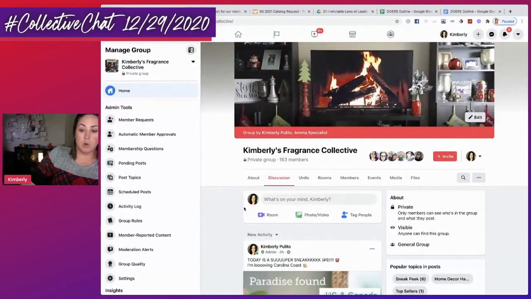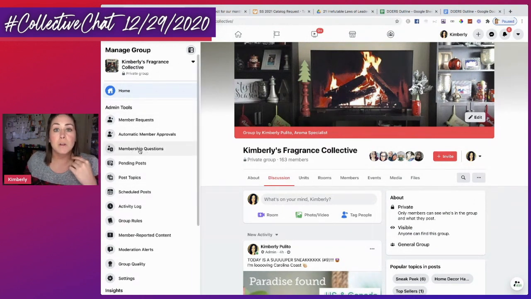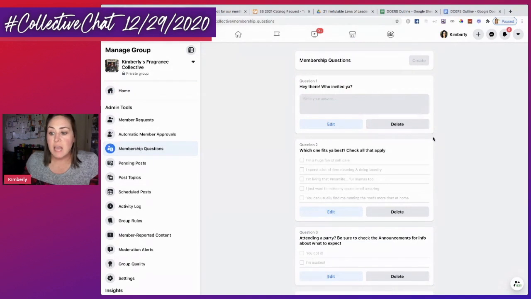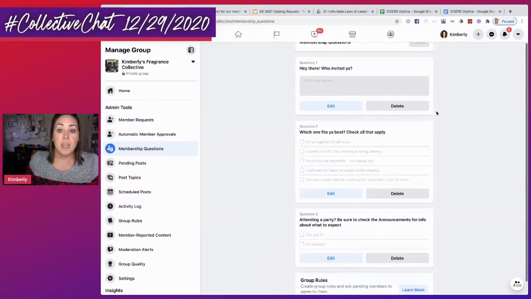All right. So the first thing I encourage you to do, if you have a group or if you're going to set up a group, is look at membership questions. We also have this in the Fragrance Collective, but these membership questions will open your eyes and also make it really easy for you to connect with people. I want to know who invited them if it wasn't me, right? So if I'm actually going to test out doing a party in my VIP group, I'm going to have a host invite her friends into my group. So I want to know which host, if I'm doing multiple ones, I want to be able to tie people to others if necessary. Then this one is the big one.